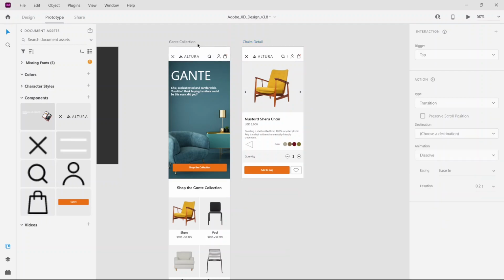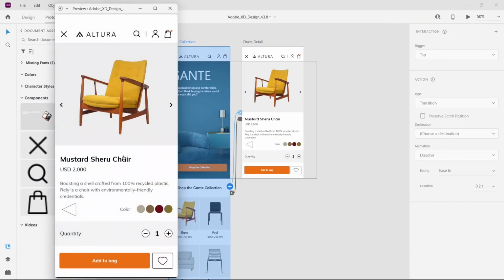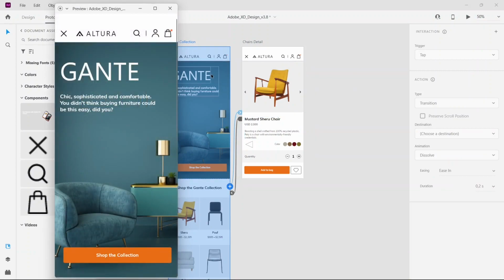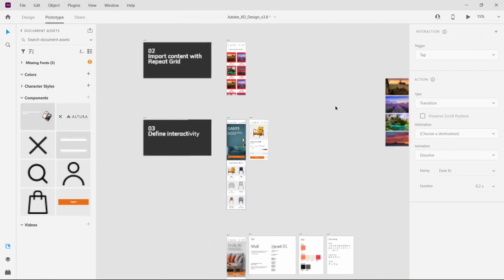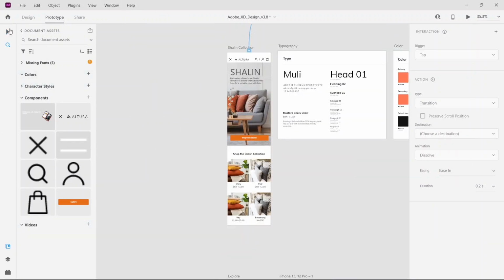So we can click on preview, and when we click on this artboard and when we click again, we can go back from this artboard to this artboard. So another thing that we can do with the interaction options is to, for example, click on this artboard and this text and click on fix position when scrolling.